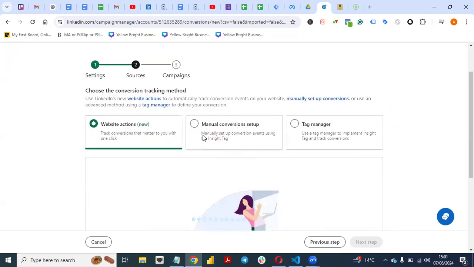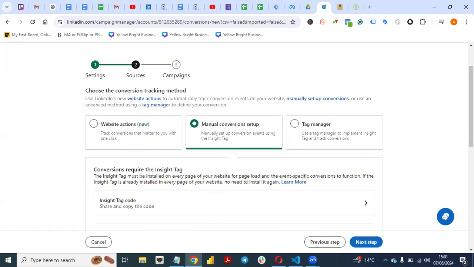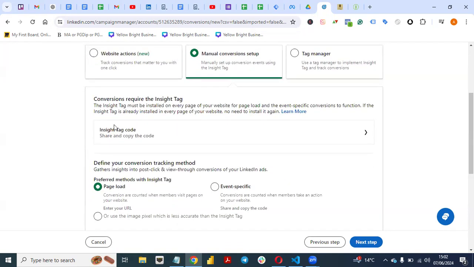The next one is manual setup. If you go to manual setup, it means you want to manually set up the conversion tracking on your website. That is, like we said, register for events, and the event registration will be triggered when people fill the form on our page and land on our thank you page. So if you come to this place now, the first thing you need to do, like I explained earlier, is that conversion requires the insight tag. The first thing you need to do is to put in your insight tag.